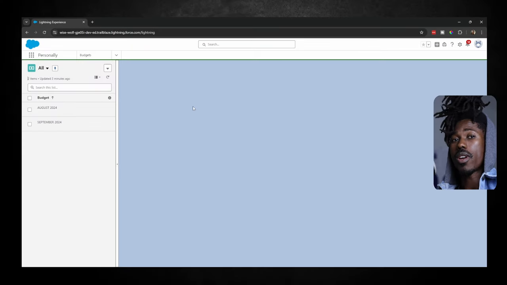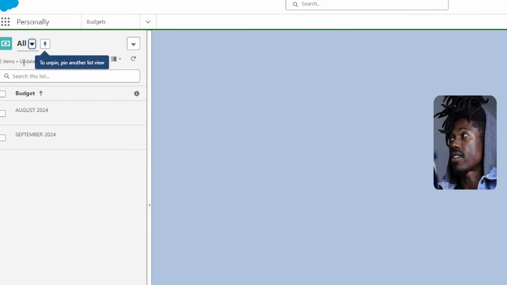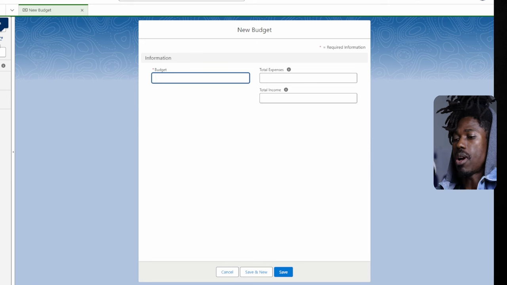All right, so now we're here at Personally. There's pretty much six objects that you want to pay attention to. Let's go into creating your budget. So here we go to this menu drop down, go to budget, and then you will be given this left hand side list view. Right here, you click on the arrow, click down, click new, and you will see a window that pops up in front of you.